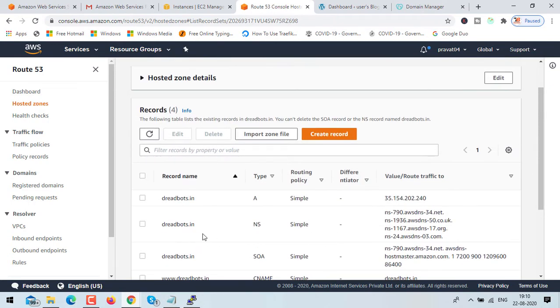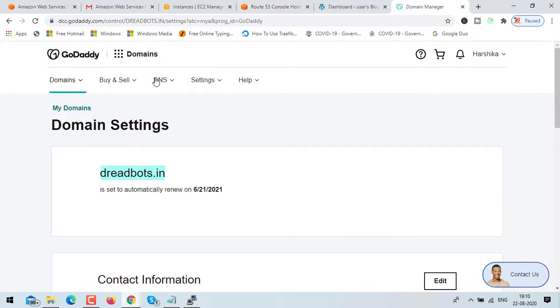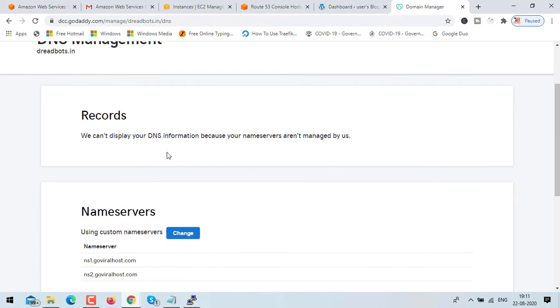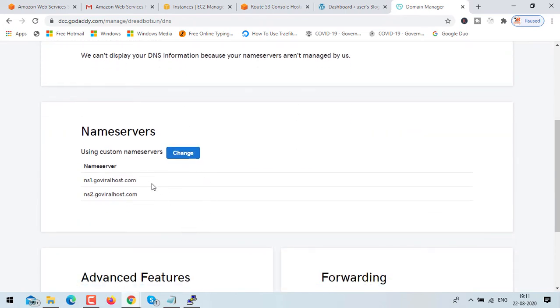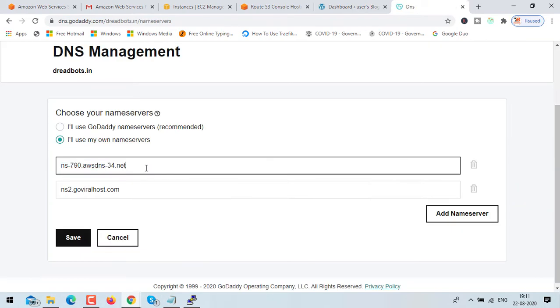So now here you can see we have NS name servers. So we need to copy these name servers from here to our domain name provider. In my case, my domain name provider is GoDaddy. So go to your domain name, my domains, go to DNS management, manage DNS. So here we need to update the name servers with AWS name servers. So click on change and update one by one all the name servers of AWS.